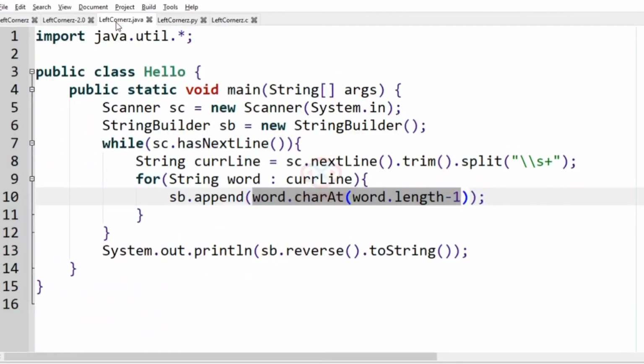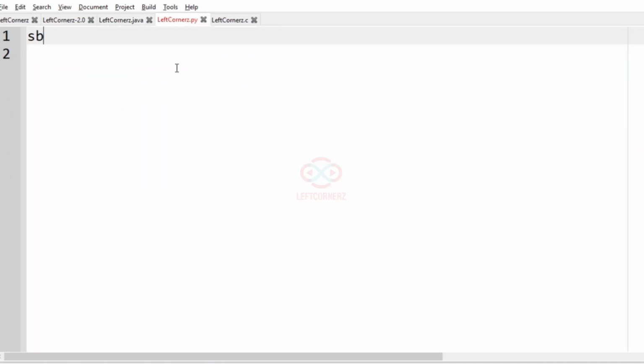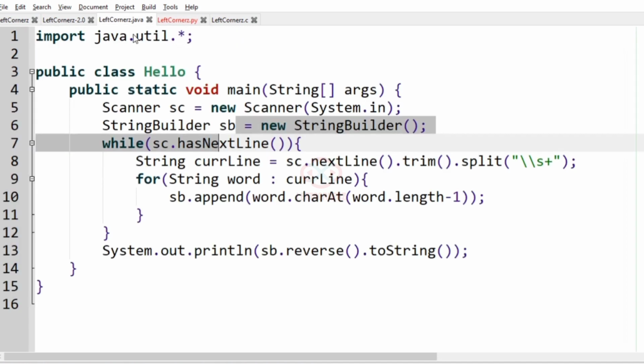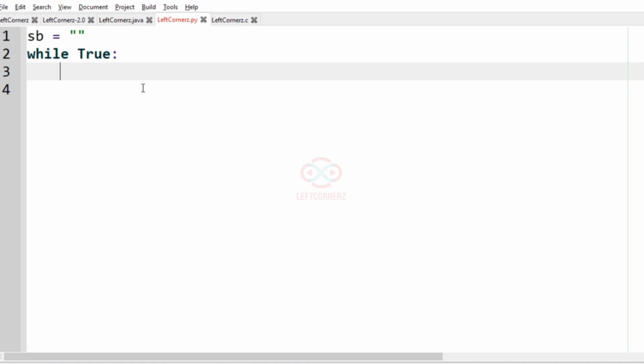Now let us convert this Java code to Python by implementing our logic. Here first we are assigning SB to an empty string, so SB is equal to an empty string, and next we are getting input by using an infinite while loop. So for that, let us have a while True. So this is an infinite loop which runs until the user enters the input.